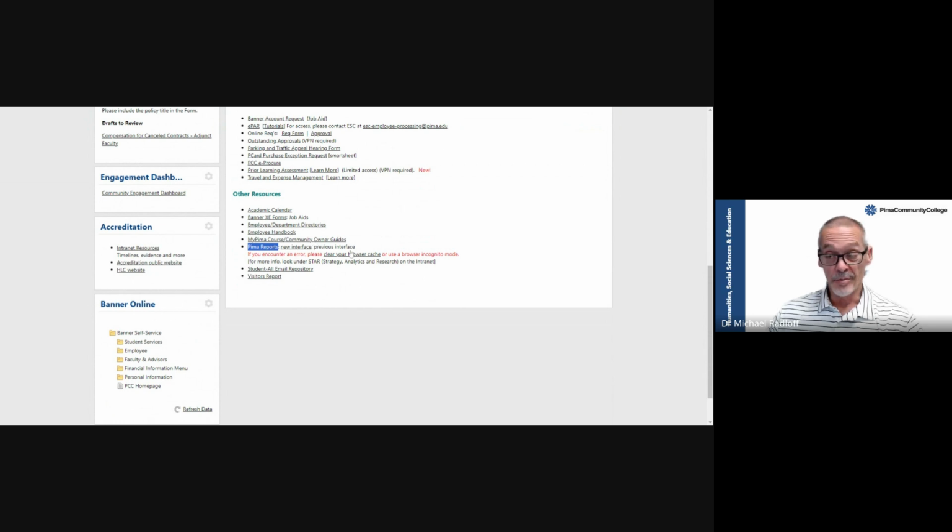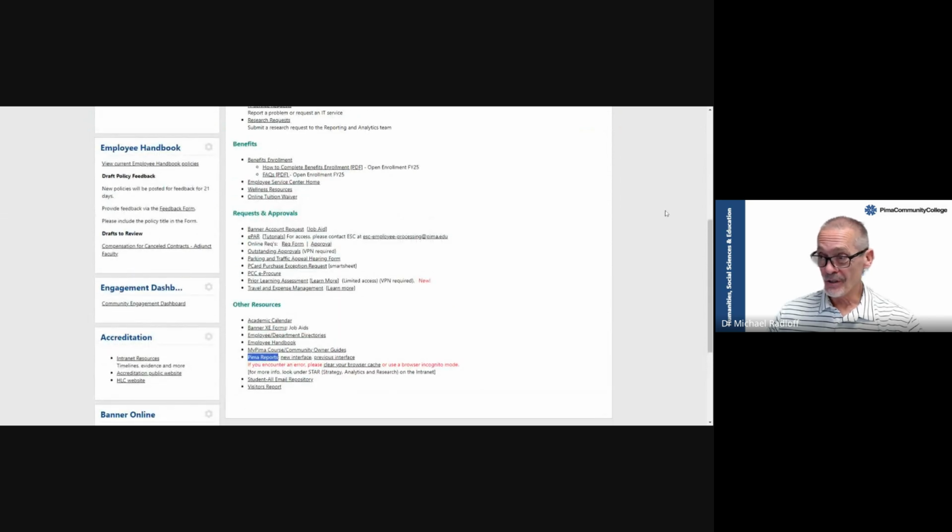The old interface, or the previous interface, apparently it still works. I don't know, but I'm not going to go in there. If you cannot access this, pretty sure what you should do, not 100%, but it seems intuitive, is that you would request a Banner account. The screen looks like this.